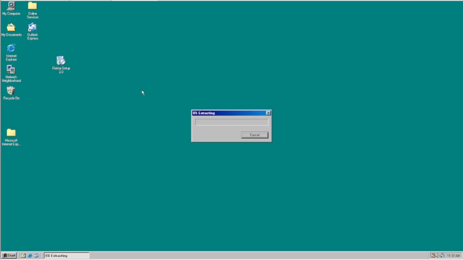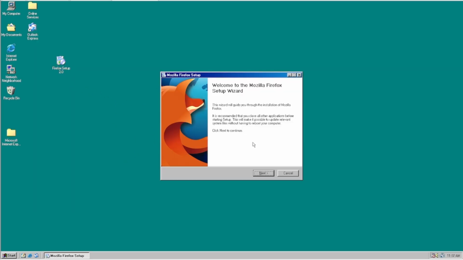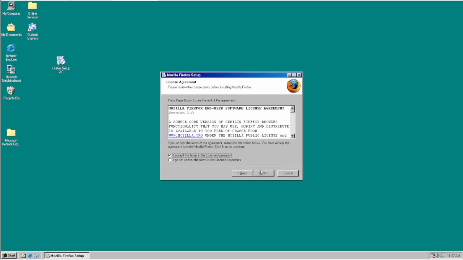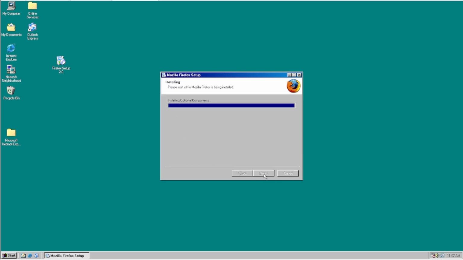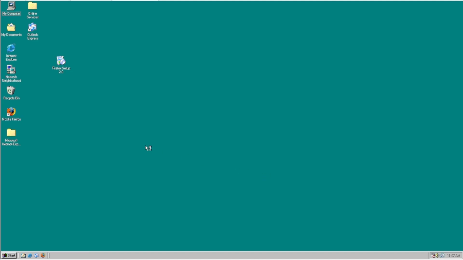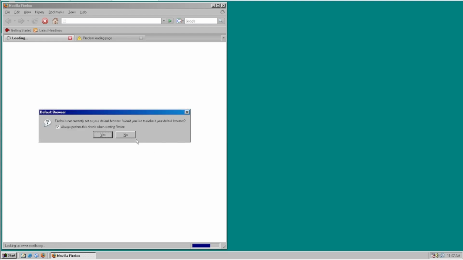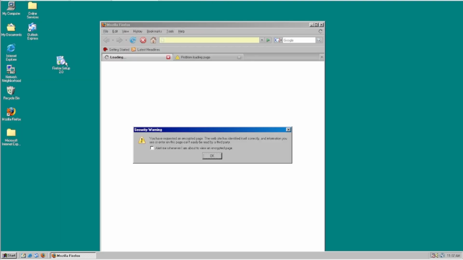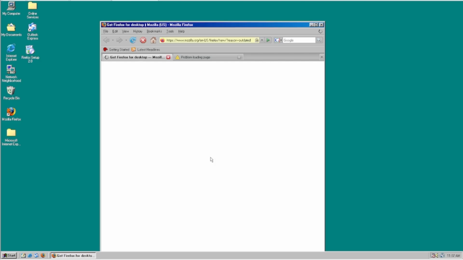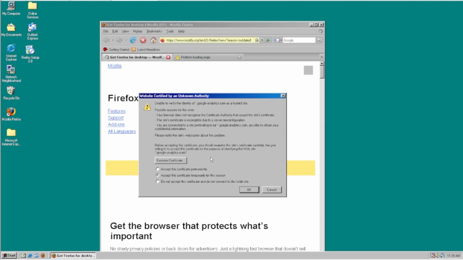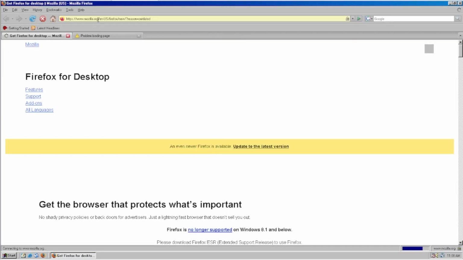After encountering challenges with Internet Explorer 6, we decided to try installing Firefox 2 on our Windows 98 PC. Surprisingly, the installation process was successful, and we're eager to see how Firefox 2.0 performs. So as you can see, it still runs perfectly fine. We notice the outdated user interface, reminiscent of the bygone era of web browsing.